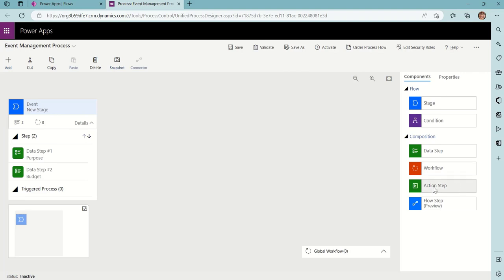Now, notice I have workflow, action step, and flow step. Don't confuse workflow and flow step. They're two different things. Workflow is Dataverse workflow processes, and flow step is a Power Automate workflow process. So just keep that in mind.